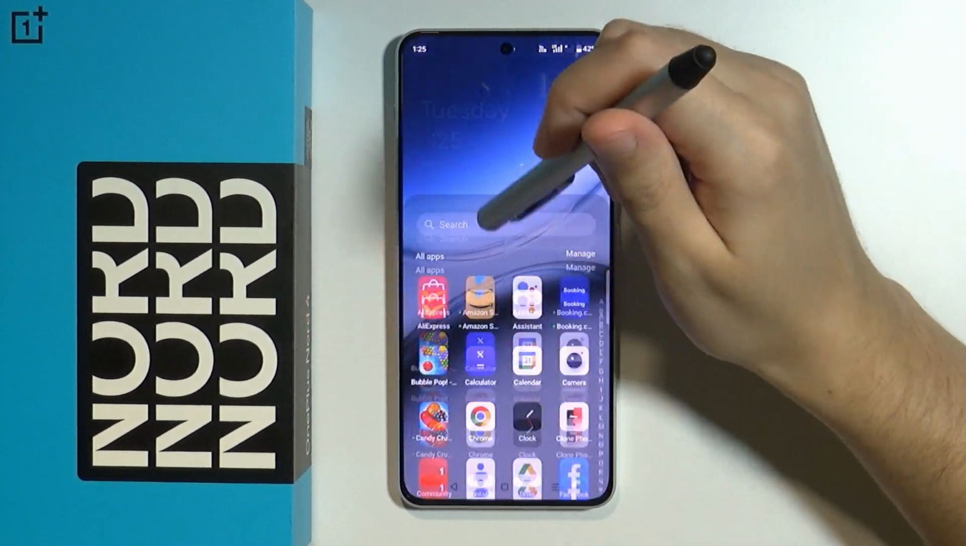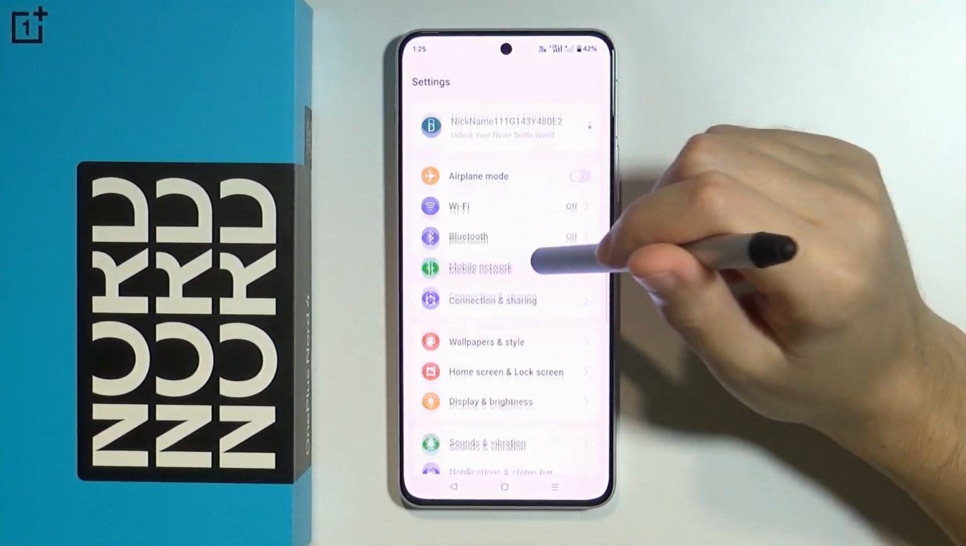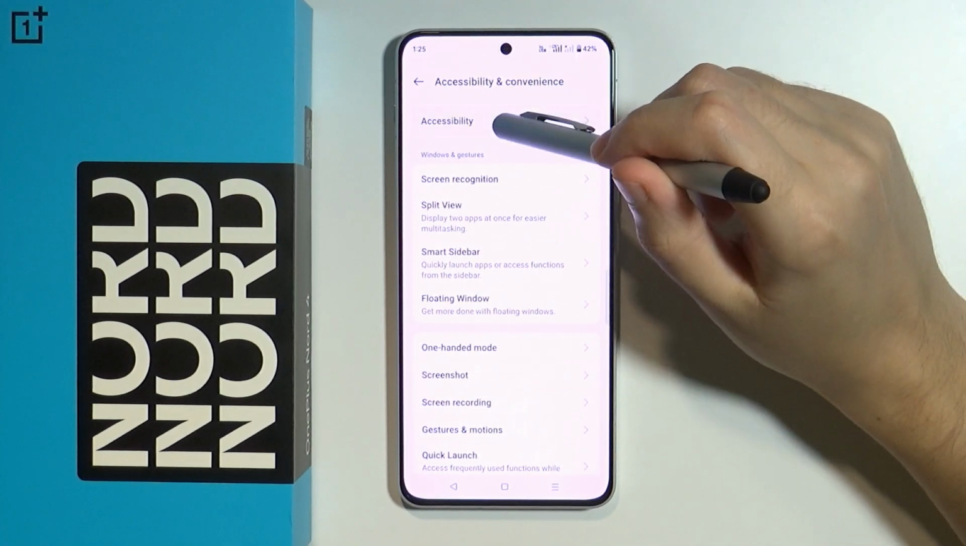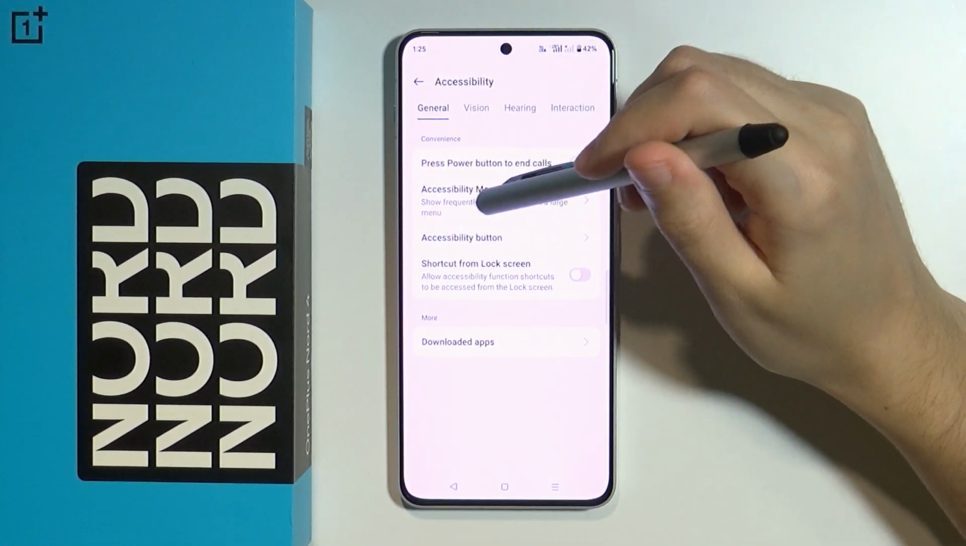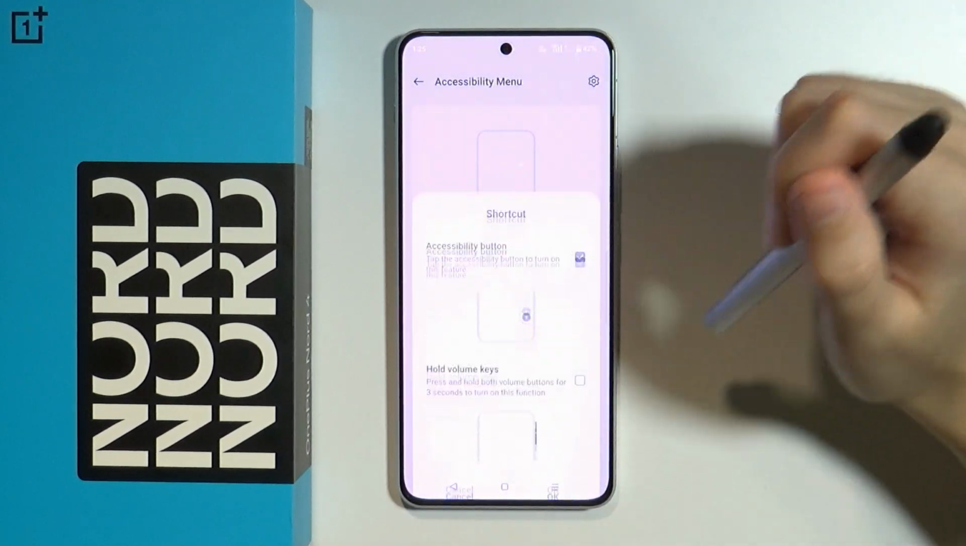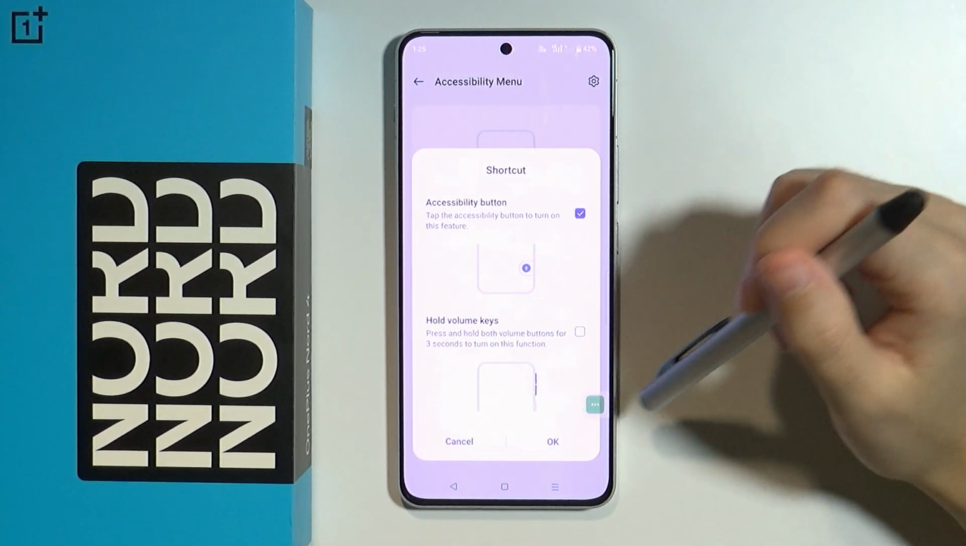And in order to do this, first we need to go to the settings. There we go. Now over here we need to scroll down and go to accessibility and convenience, then go to accessibility, and over here we have accessibility menu. We want to open this option and then enable the shortcut. Press allow. Then we can, for instance, use the accessibility button, which will be over here.